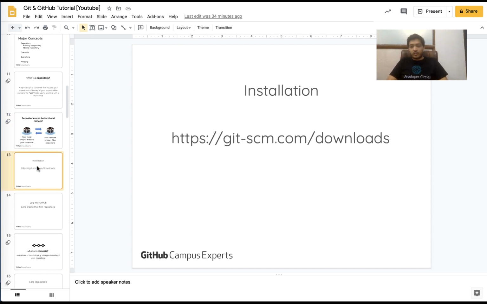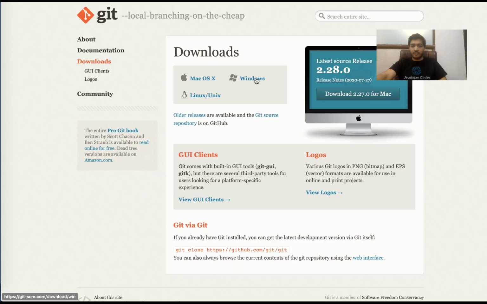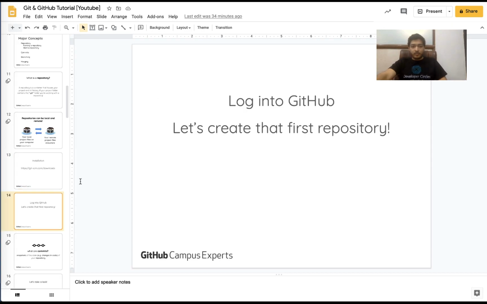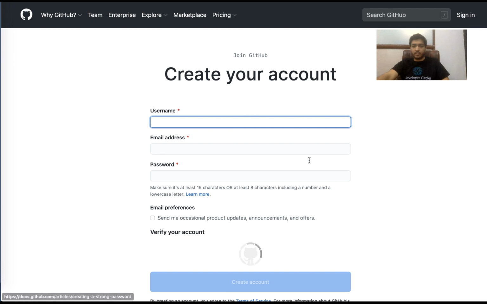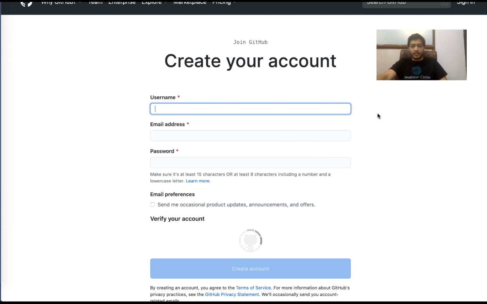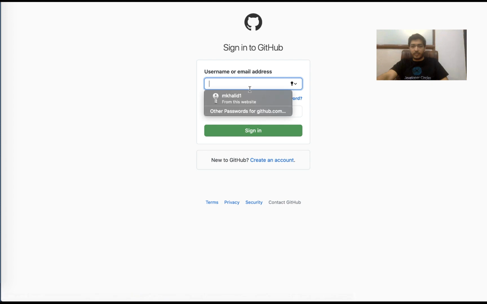If you already have Git installed on your local computer, that's perfect. If you do not, you can just click on this link, and it's actually added in the description as well. It will route you to this page where you can select your operating system and install Git on that. So the next stage is logging into GitHub, and let's create our first repository. If you go to github.com, this is the page that you see. If you do not have an account already, you can sign up. It's very simple. You just have to give your basic information and then just create your account. Since I already have one, I just sign in.